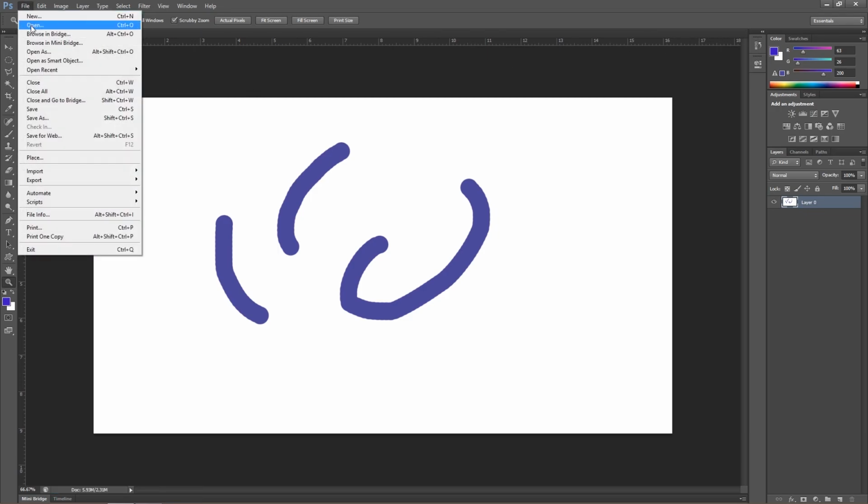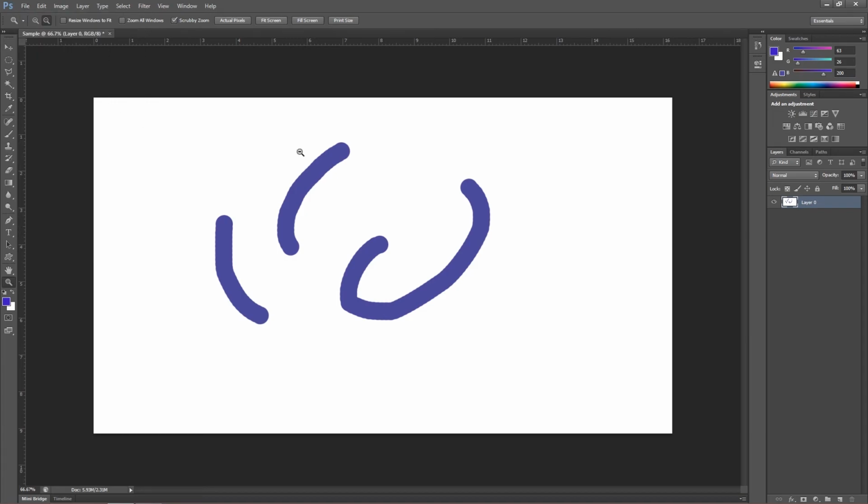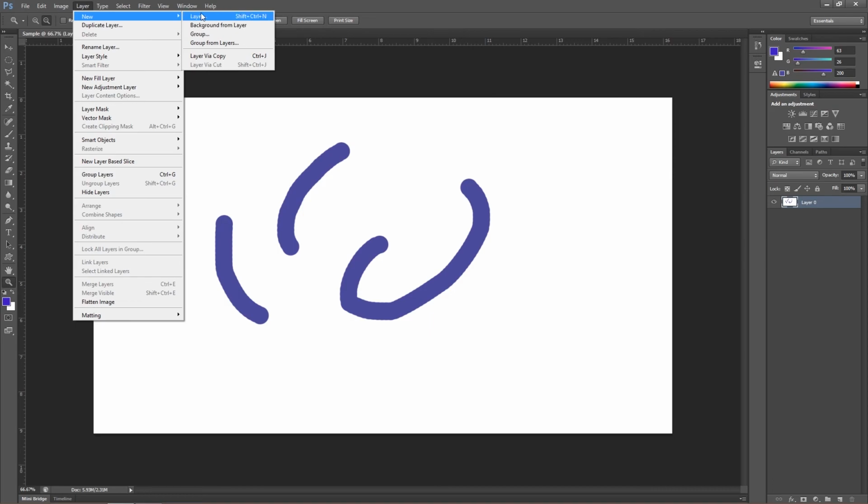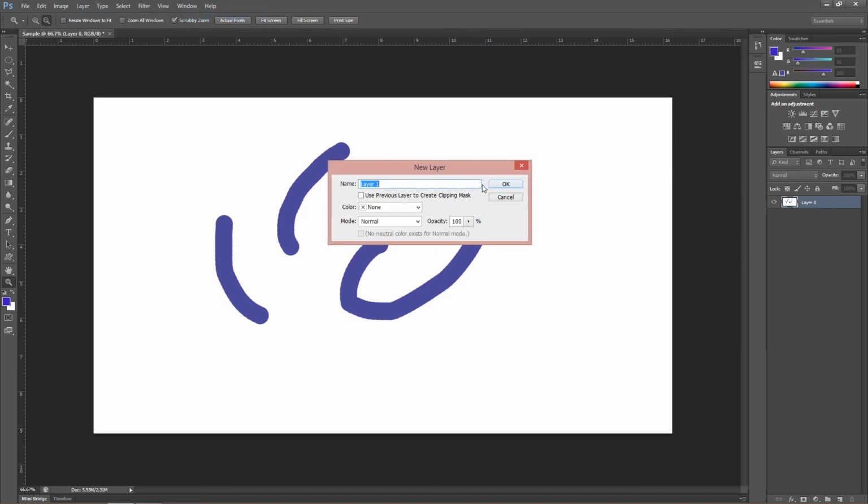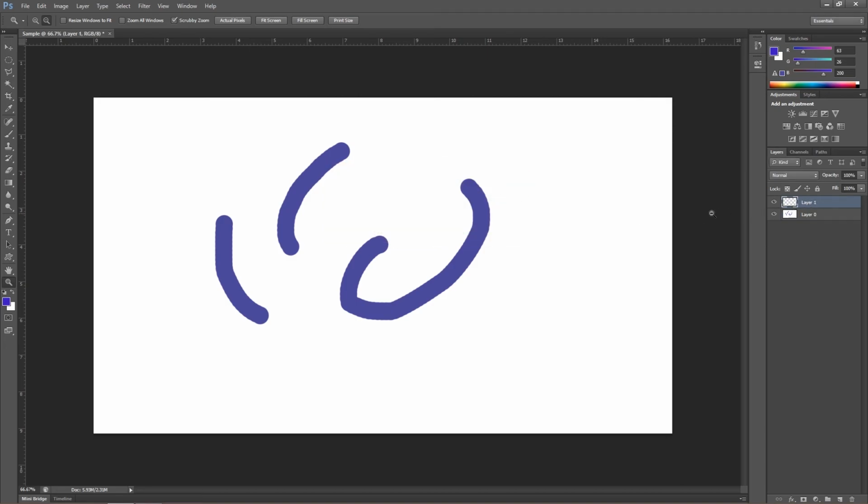Creating a new project, opening images in Photoshop, saving in Photoshop, and then the layer concept. This is one of the most important concepts that you need to study thoroughly in Photoshop. So if we want to add a new layer, go to layer, new layer, give a name if you want, or leave it as it is. Okay, so this is the new layer.